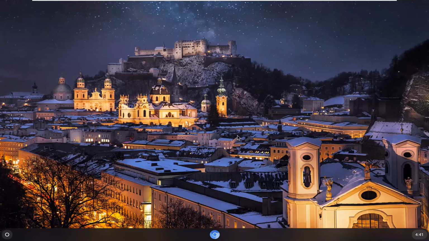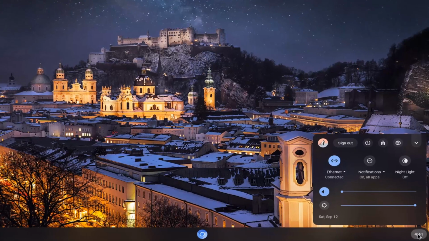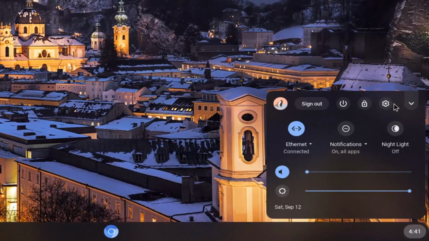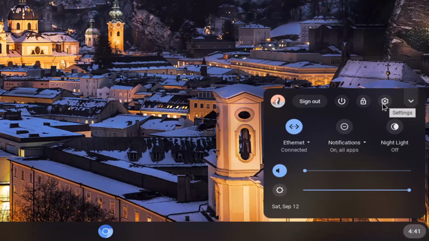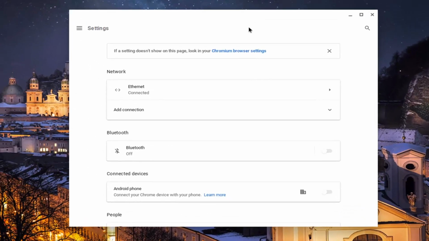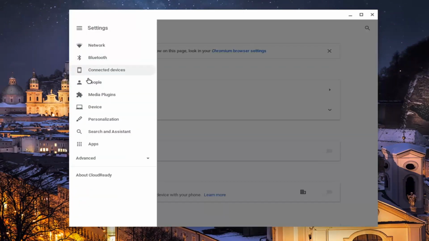So we're going to start by selecting the setting icon right at the far right corner of the Chromebook shelf. You want to go ahead and select that, and then select the gear icon. So go ahead and select that. Select the main menu icon at the top left corner, and then select device.